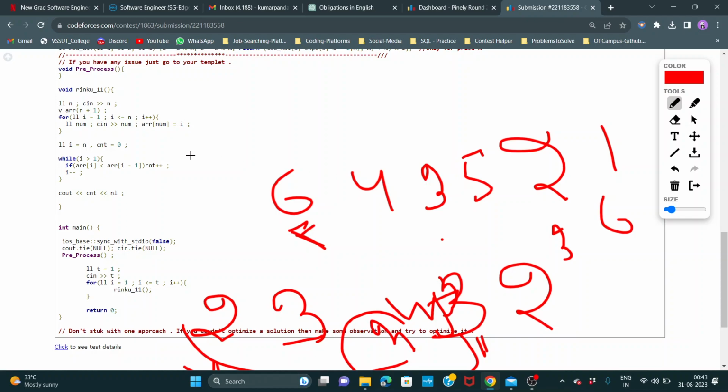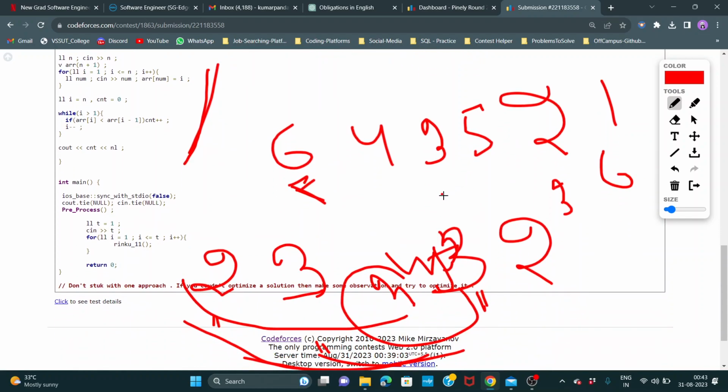So this is the solution for the second problem. If you have any doubt, let me know in the comment section. I'll be happy to help you.